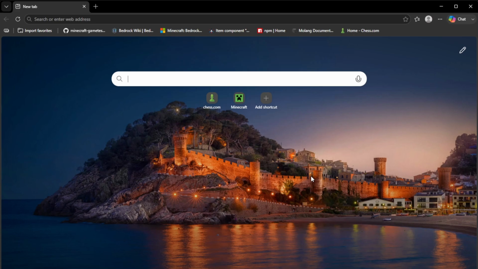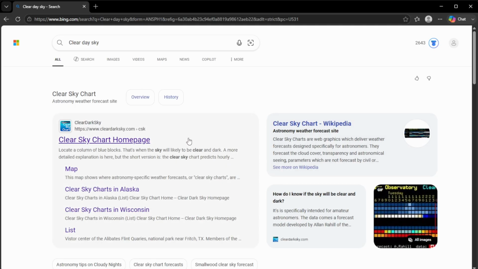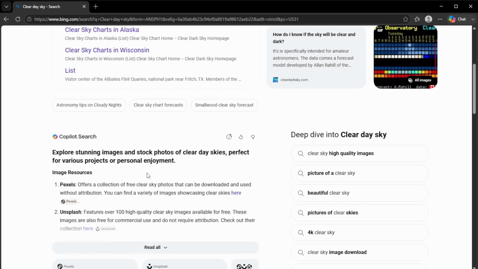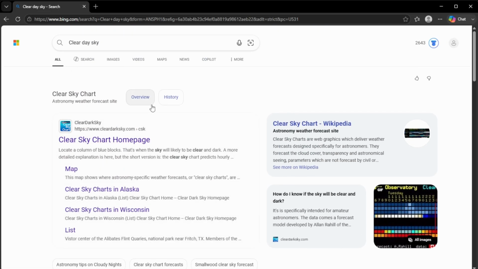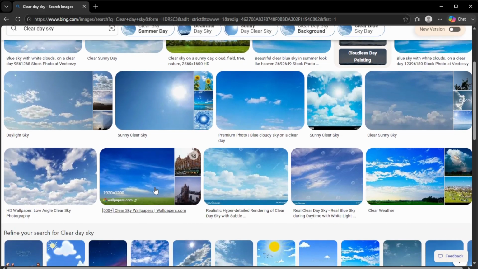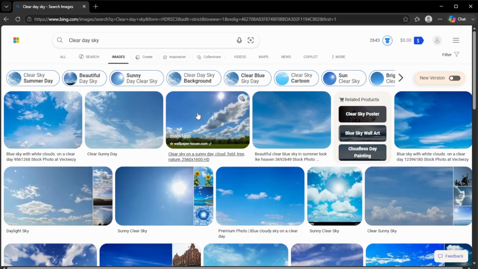So, clear day sky. I'm using Microsoft Edge, so basically you search up for a sky, and depending on what search browser you're using, oh, here we go, images. Here we go. So depending on what search engine you're using, it'll just show up a bunch of images. You can just go over and look through them and just pick one, like, oh man, that one looks really good. This one looks pretty good. Oh, this one looks pretty good.